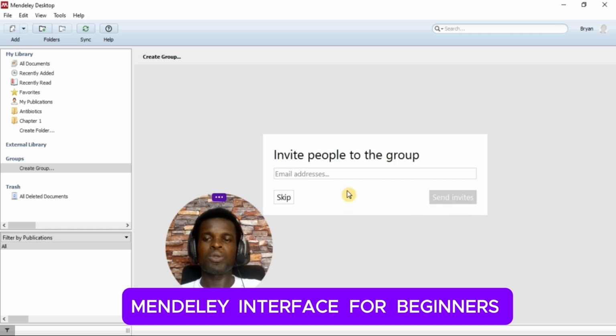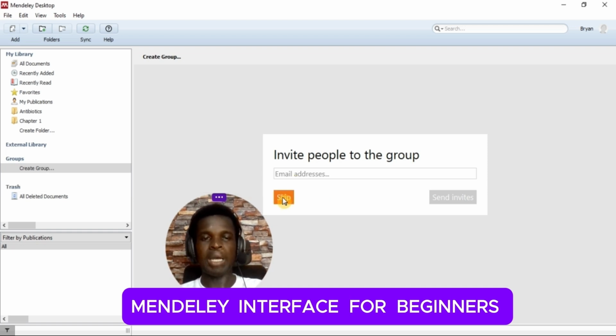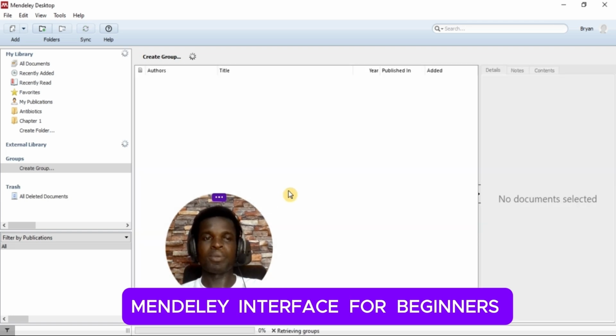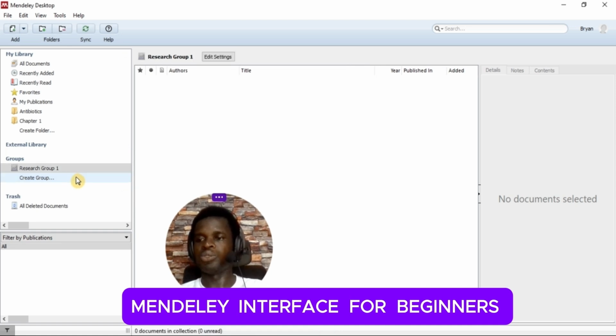So it will ask me, do I want to invite people to the group? If yes, then I put in their emails. So Mendeley will signal them that Samuel is inviting you to join his group for collaboration. I don't want to do that now, so let me click on skip. So as you can see, you have the research group 1 here. You can create as many groups as you want.